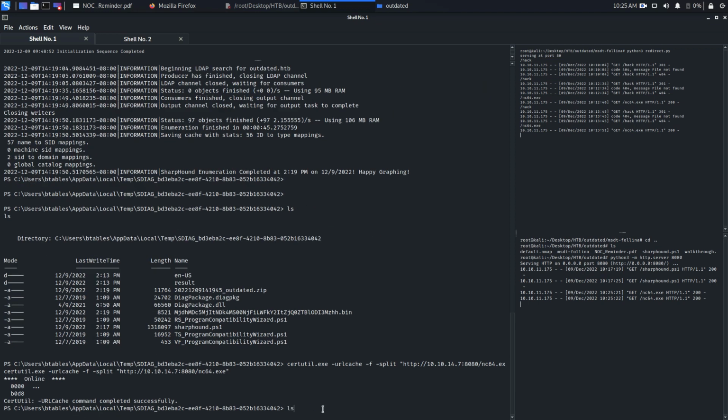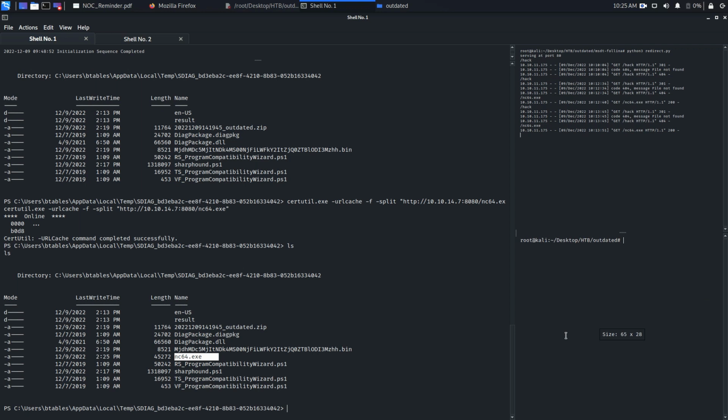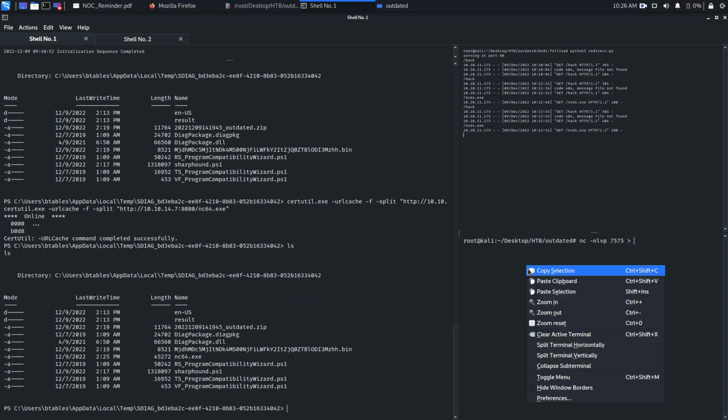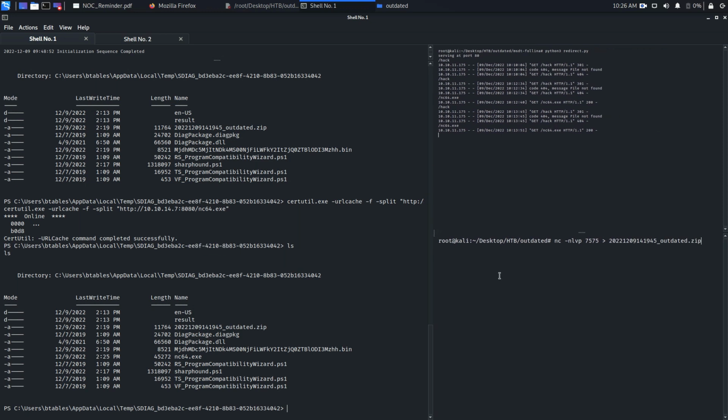Okay, we successfully got it, ls and nc64.exe. Now I'm going to close the HTTP server here, and here I'm going to listen with nc -nlvp on port, let's say 7575, and I'm going to grab this file. So copy that and paste it here. Fine, and start listening.